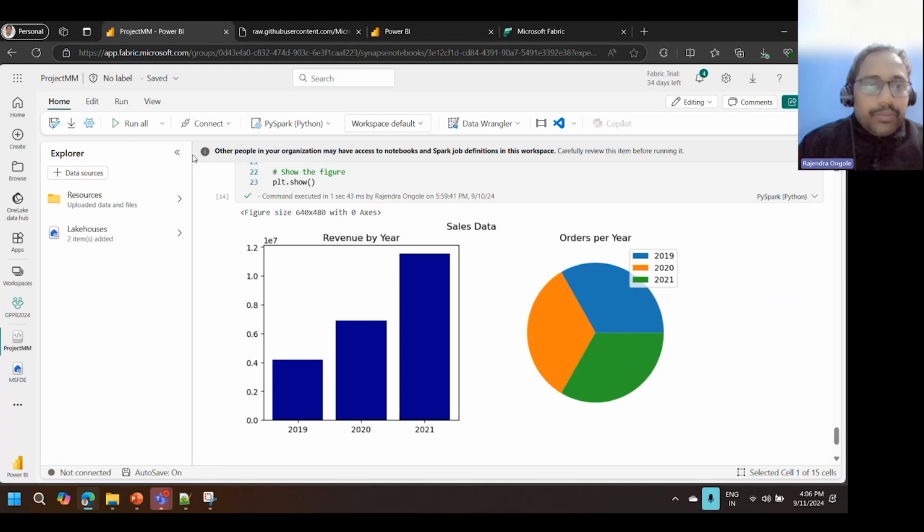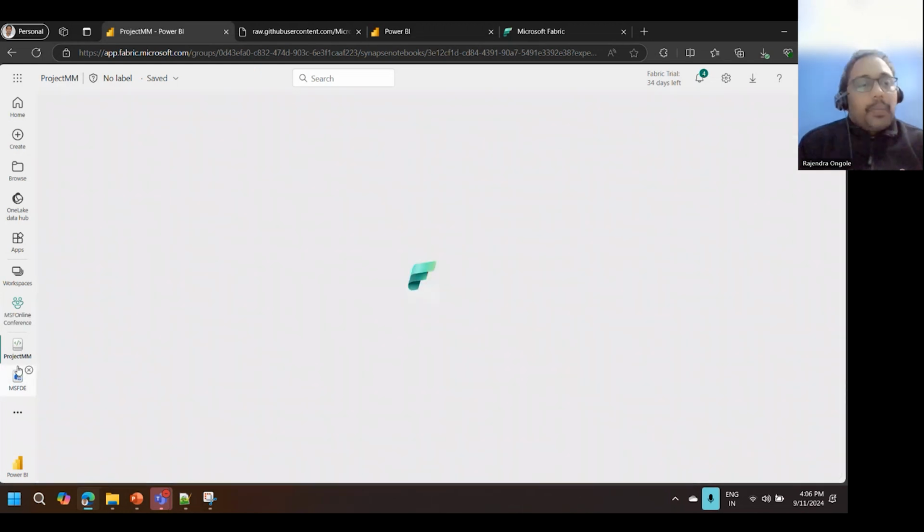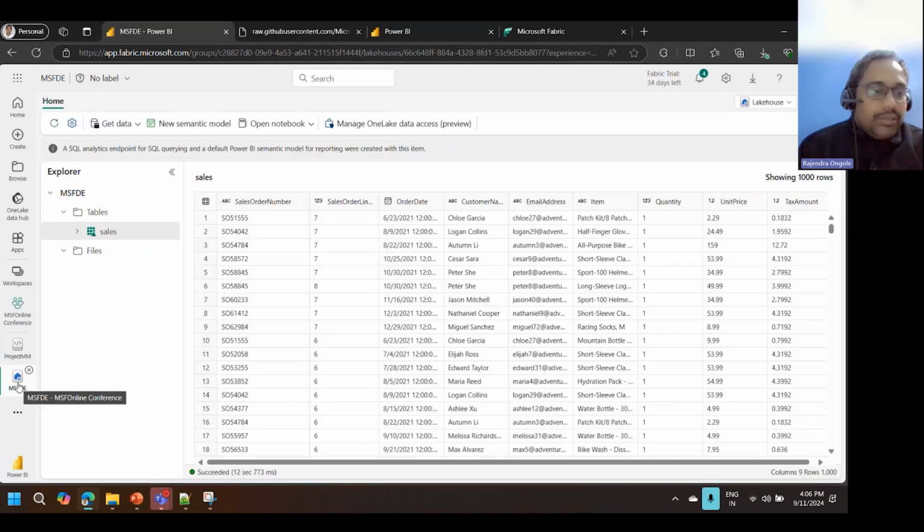One minute, sorry. I'm just navigating back to my lakehouse. So as I said, how are we going to configure the SQL analytics endpoint? Here, by default, the data will get stored in the SQL part, the sales file.